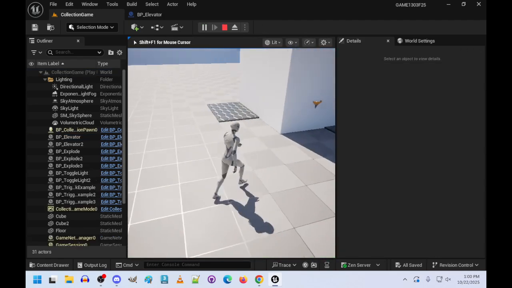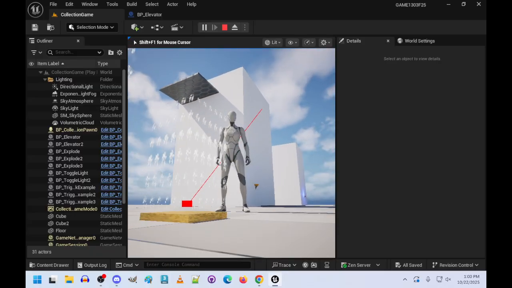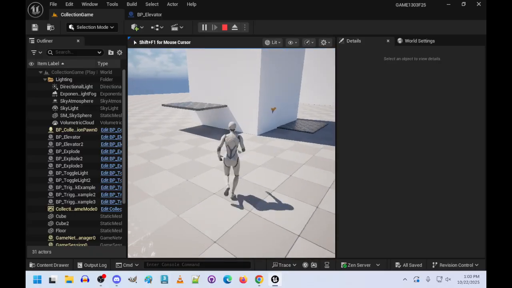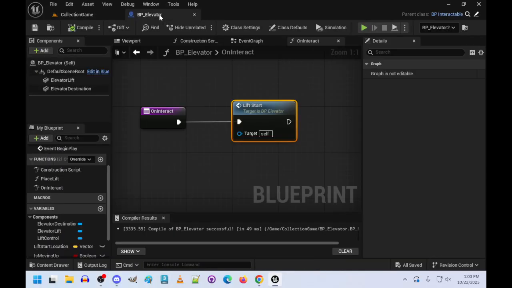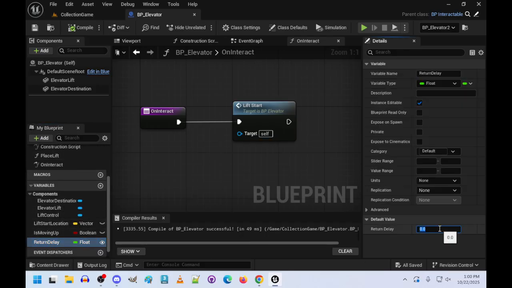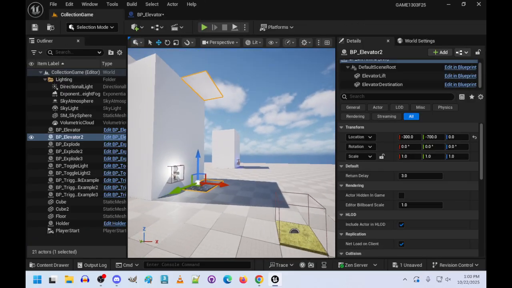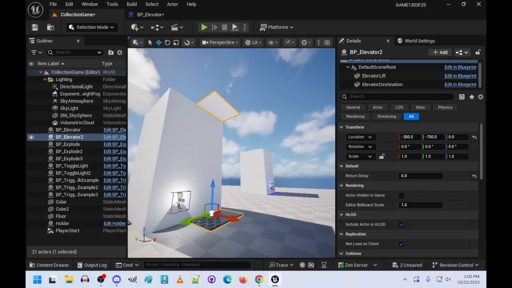Then I'm going to go over and set this up. The problem I probably forgot to do is the return delay. I set it to 0. So let's do a 3-second delay. We'll do this right here. I'll go into this one right here and set this to 5. I'll do 6. What the heck? I'll double it on this one.